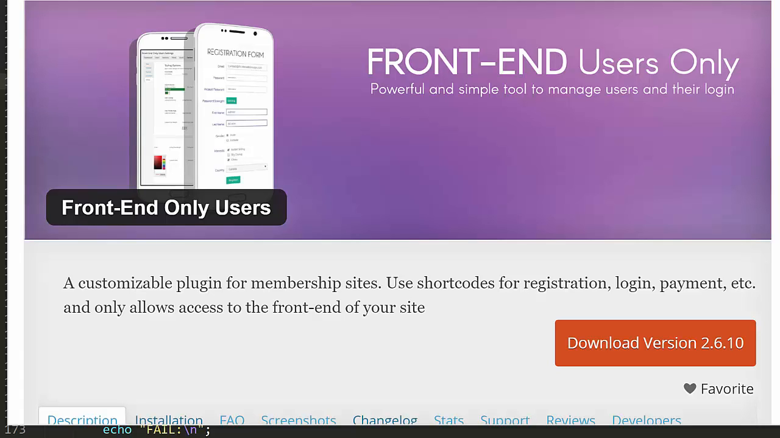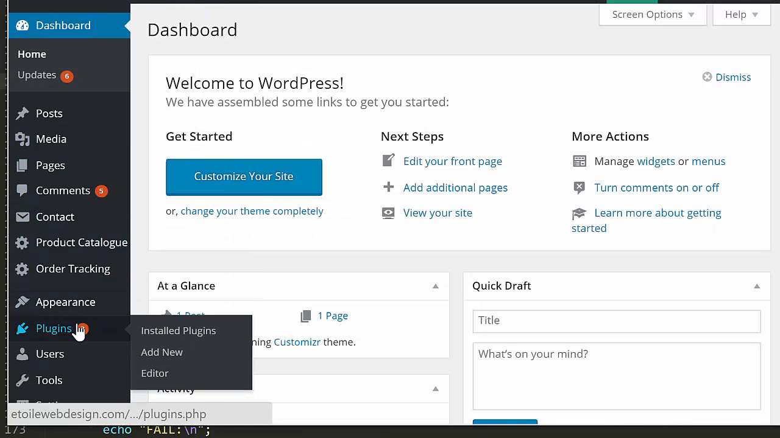In this video, we'll show you how to install and do a basic setup for the Front-End Only Users plugin for WordPress. Start by clicking the Add New button under the Plugins menu.